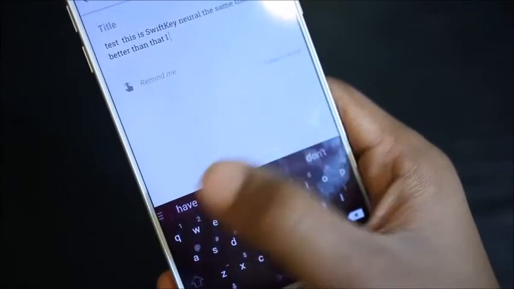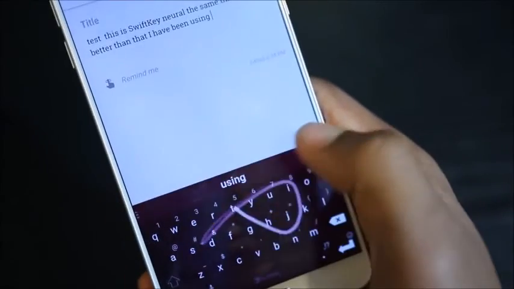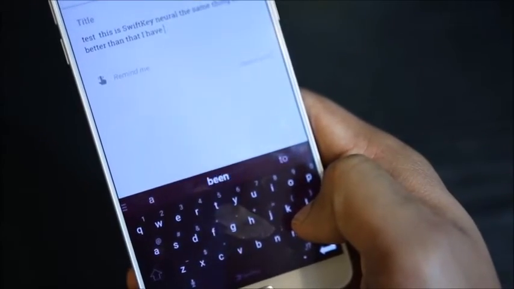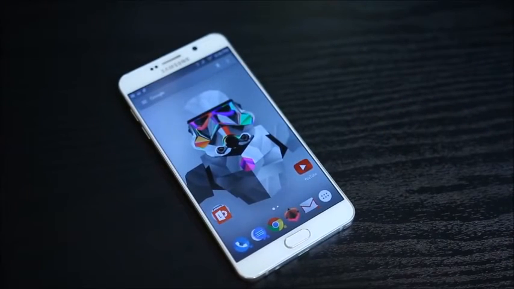It now analyzes longer sentences and is more accurate. It still has all the previous features of SwiftKey like customizing the keyboard and themes. It's now in alpha, and if you want to check it out, it's available in the Play Store and the links are below in the description box.